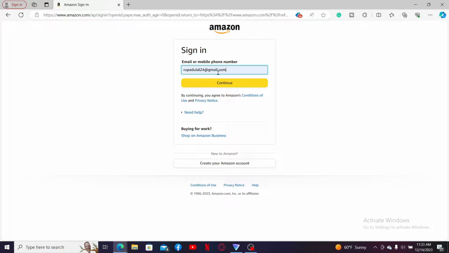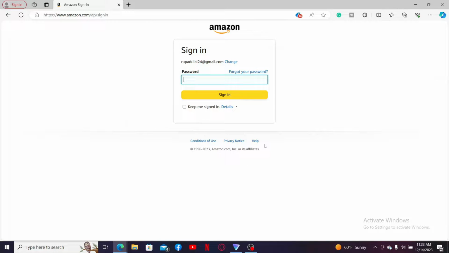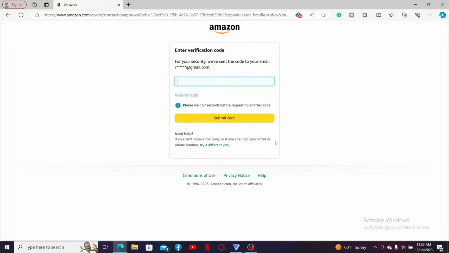Enter your email or your phone number and click Continue. On the next page, enter your password associated with your Amazon account and sign in. If prompted, you'll need to enter your security verification code sent to your email address. So go ahead and enter your security code in the text box, which will be sent on your email inbox. Finally, click Submit Code and log into your Amazon.com account.